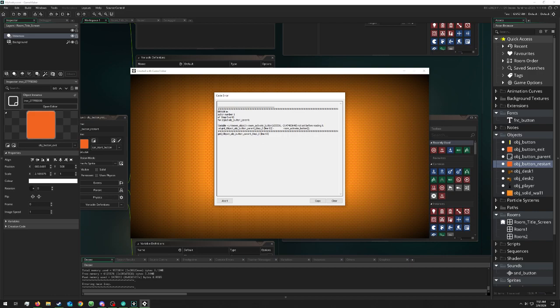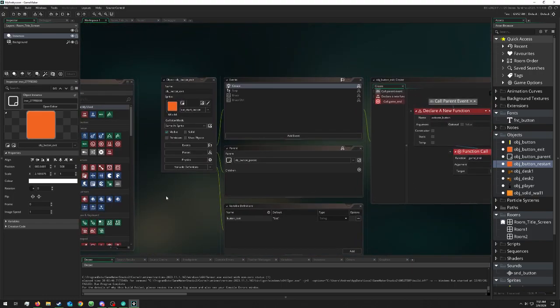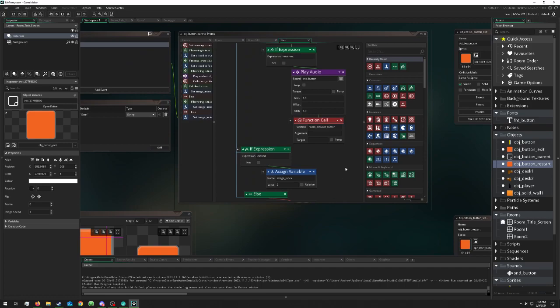Step event for object button parent: variable unknown object dot room button was not set before reading it. Room activation button. Is it actually the parent that's causing the issue?